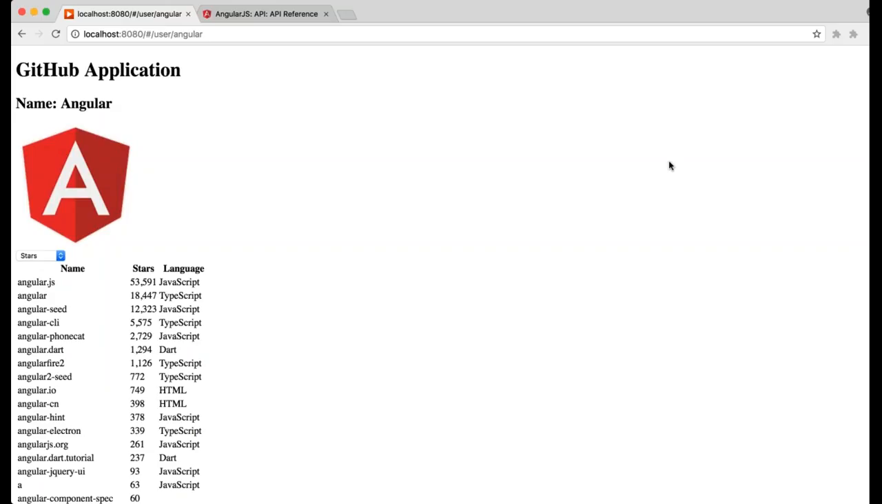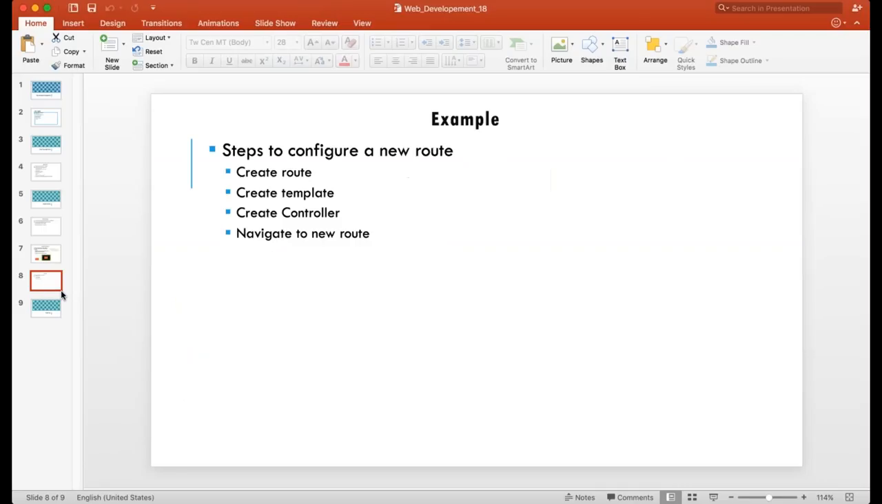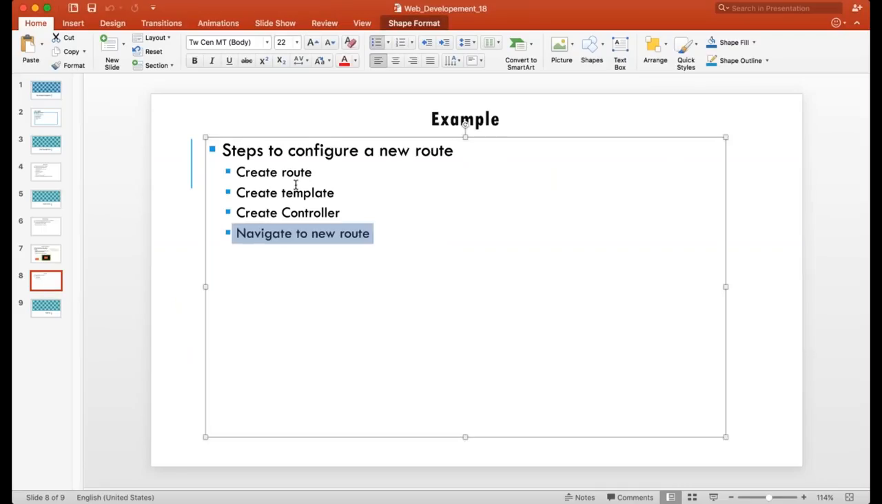So with this, that ends today's session. Let me see if there is anything on the slide to see. Yeah, that's all. This is how you can configure a route. You have to create a route, you have to create a template, you have to create a controller, then navigate to that route. That's all. So with that, I'm done with today's session. And it's almost the end of AngularJS also. Maybe from tomorrow, one more thing is pending, which I'll talk about, that is creating a custom directive and custom filter. With that session, we're done with Angular, and then we'll move back to our HTML5 and CSS.